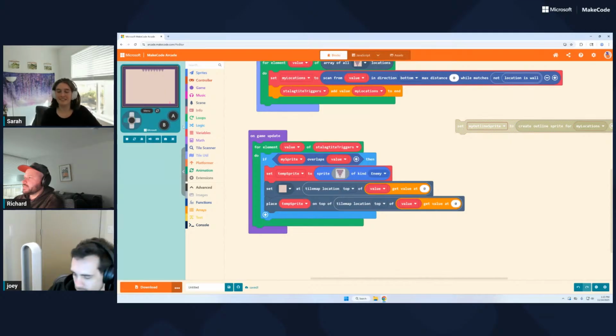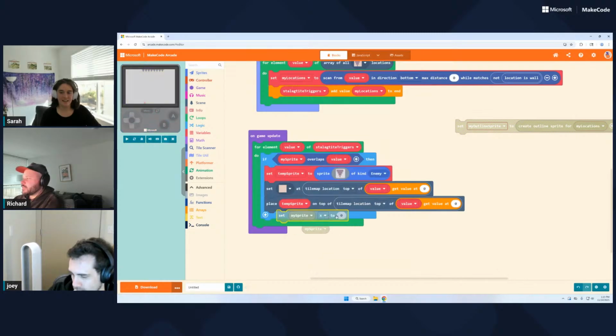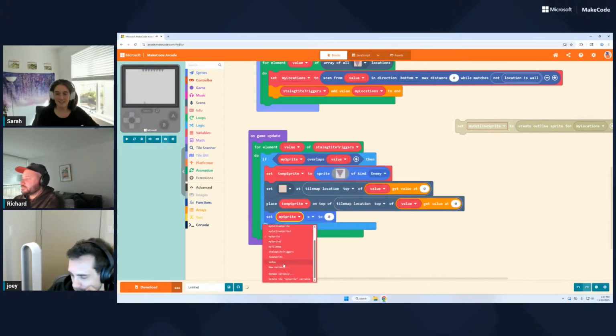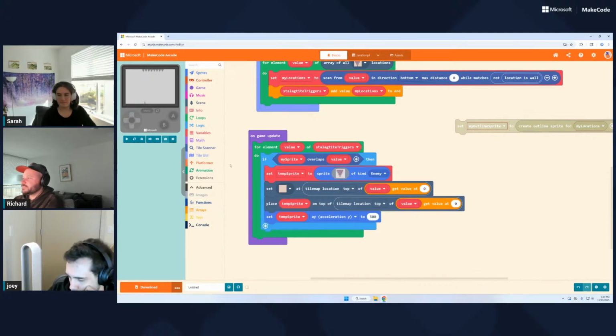Okay, there we go. Now it looks like nothing is happening because we're just creating the sprites and putting them up there. We haven't given them gravity. So we should probably give them gravity. Temp sprite, AY, 500, sure. Now, whoa. Okay, so what's happening there?